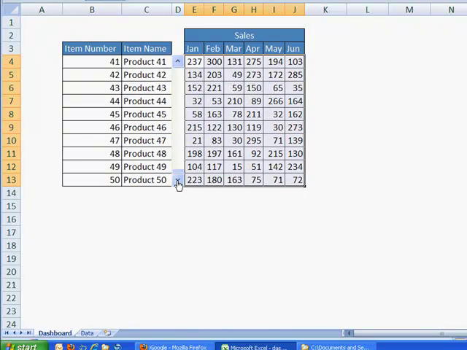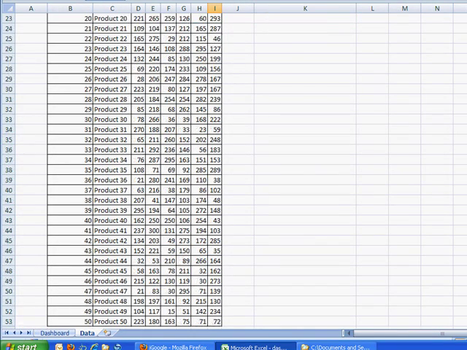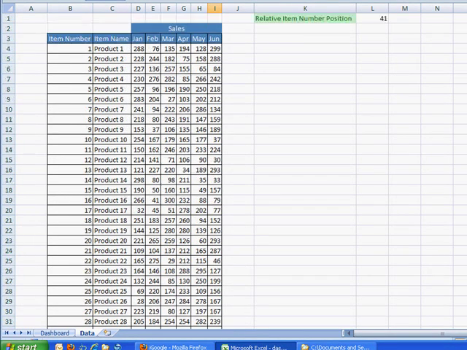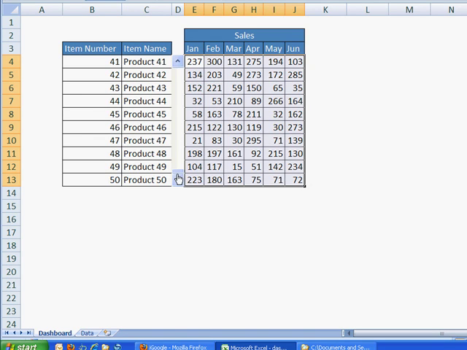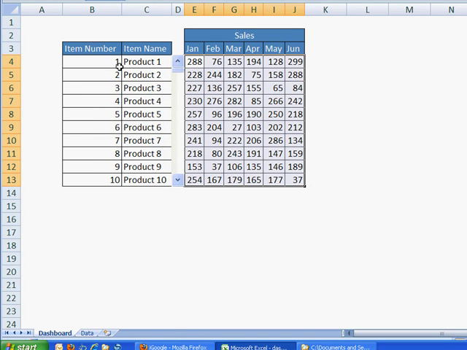Let's go all the way down to product 50. We got 50 here, 223, 72. 223, 72 should be here. 2372, and voila. So that is how we create our little scrollable table in Excel 2007. A very nice feature that you can put on a dashboard, very small and compact.